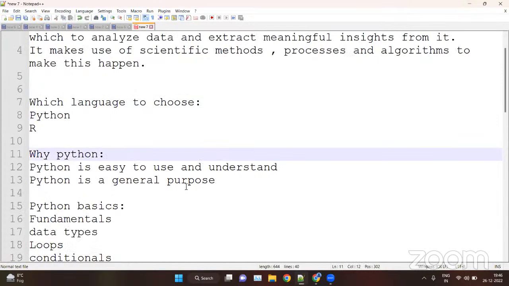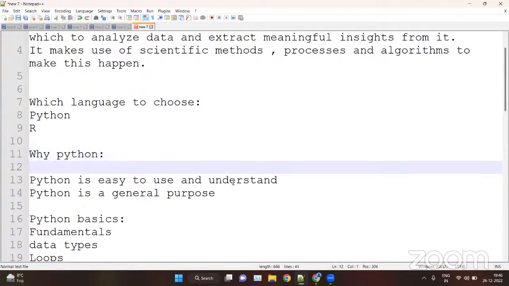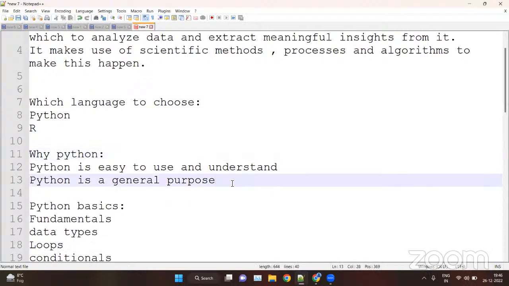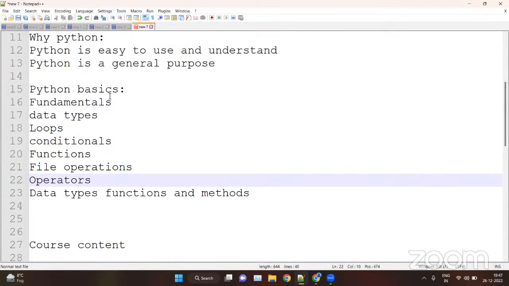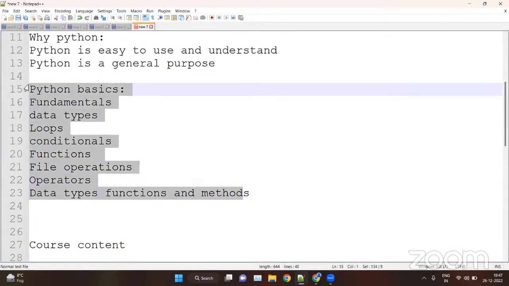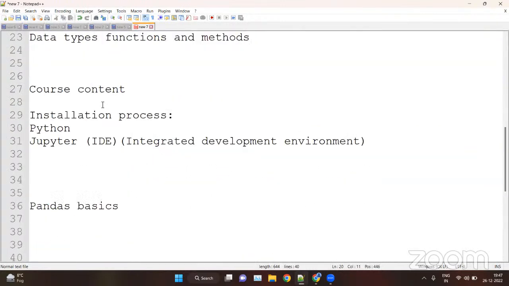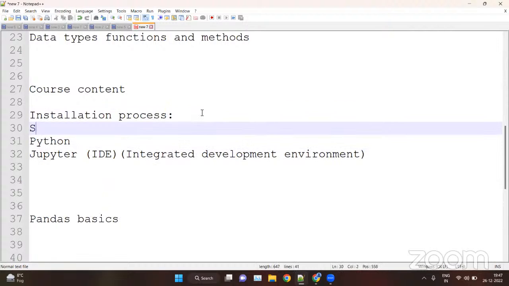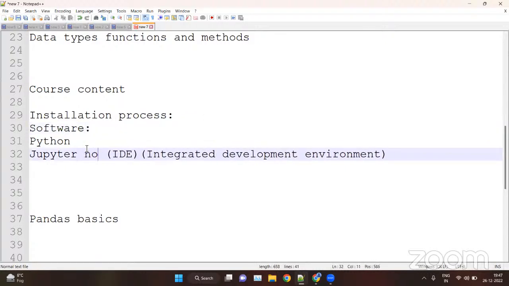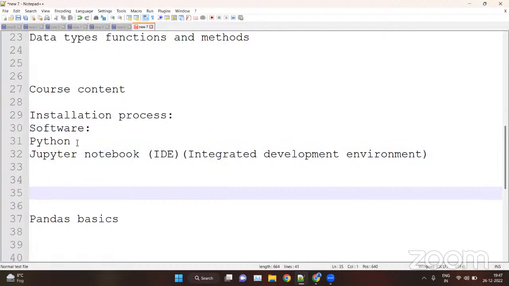And why Python? Because Python is very easy to use and understand. It is general purpose, so basically we can use Python everywhere. It is open source, dynamic, and a high level language. So these are the basic requirements to start a career in data science. The software we are going to use are Python and Jupyter, basically Jupyter notebook.